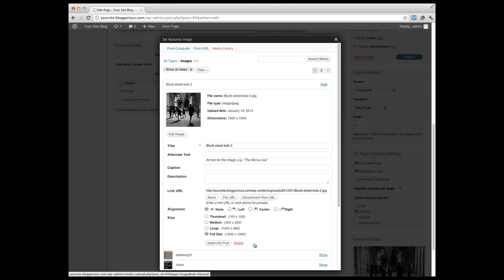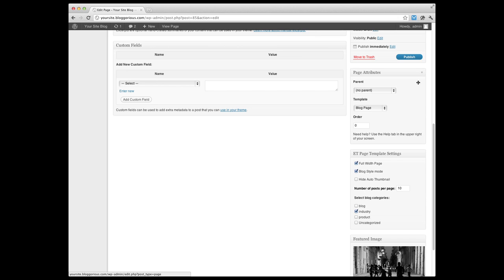Another thing you should notice is that the size for this image is 1500 by 1000 pixels. I try to keep it around that area if I'm using it for the slider, just so that the slider is crystal clear, but you don't need pictures that big if you're just using them for posts. So now let's publish this page.